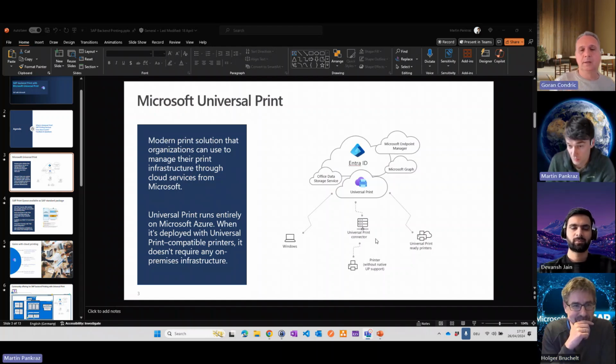Yeah, and this already shows us also one of the benefits, because if you have something that is Universal Print ready, you get rid of lots of the maintenance around this.